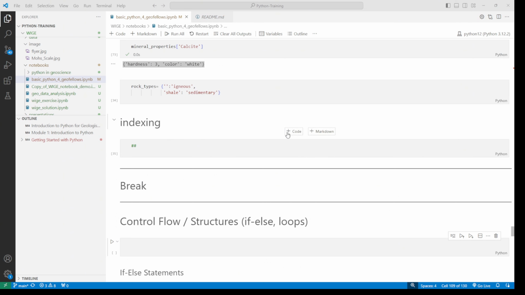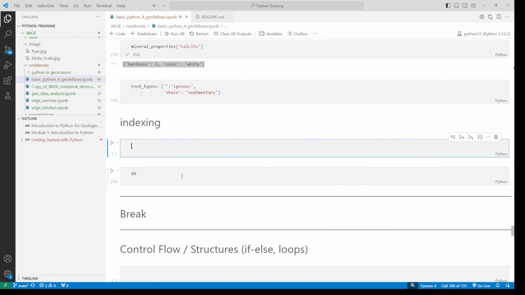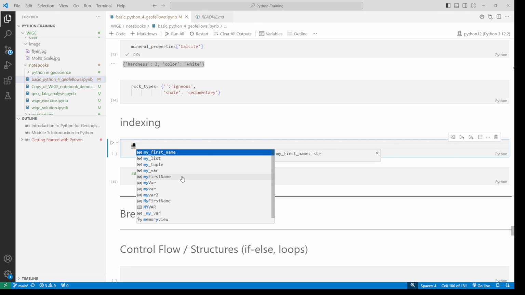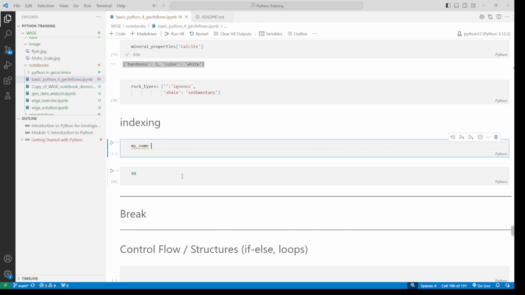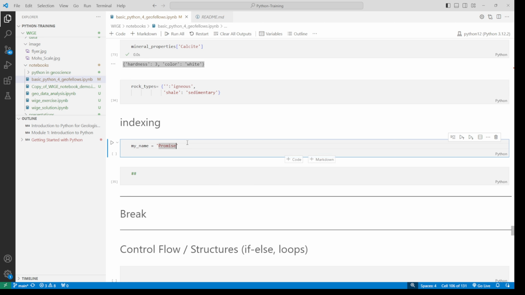So let me use my name as a variable. My name is equal to Promise, right? With Promise, the computer stores every item inside this with a position, with a number, like an index. So it's called indexing. Every item in my name has an index. For example, P always starts with a 0.